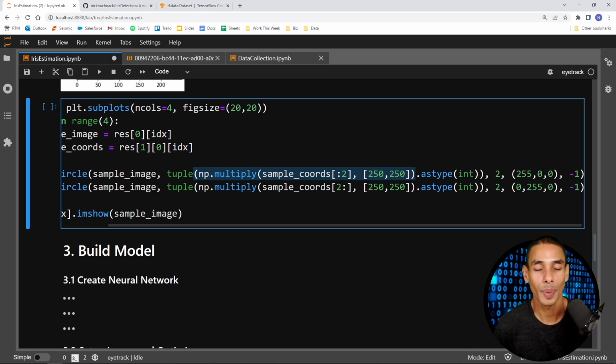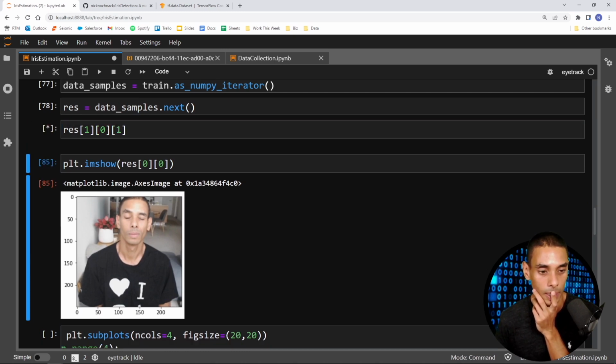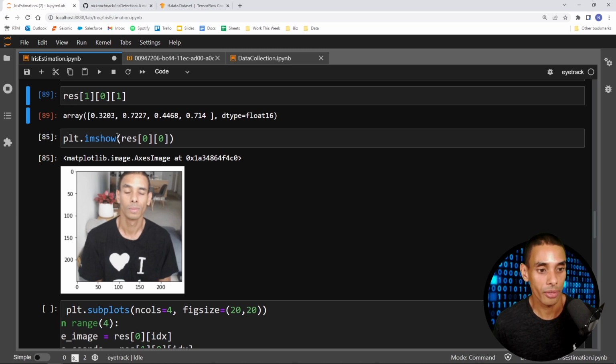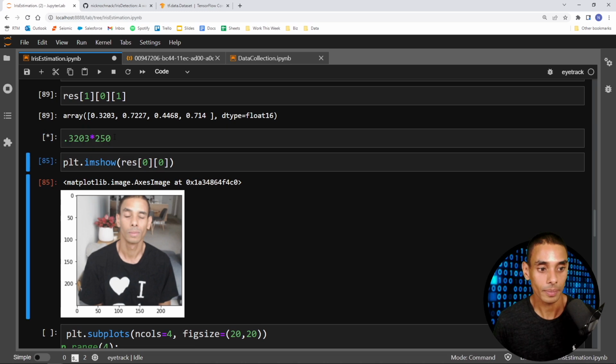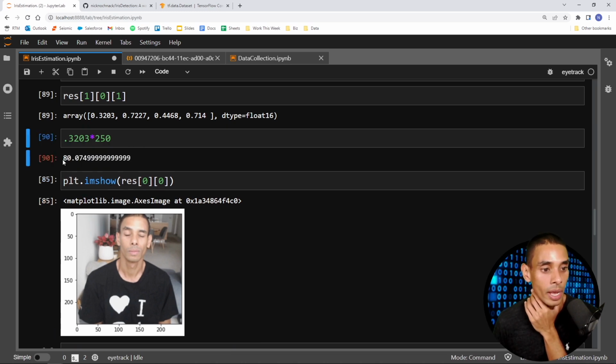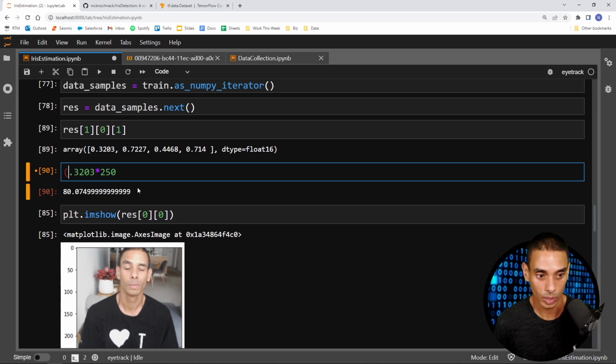Now, OpenCV likes the coordinates being passed through as a set of integers. When we go and multiply a value, it's a long float. So let's actually go and grab another sample. So if we go and grab sample 1, and we multiply 0.3203 by 250, wow, that's running a little bit slow. It's going to return 80.0749, right? Which OpenCV doesn't like. So instead of returning that value, what we're actually doing is encapsulating that. So let's just type in np.array.